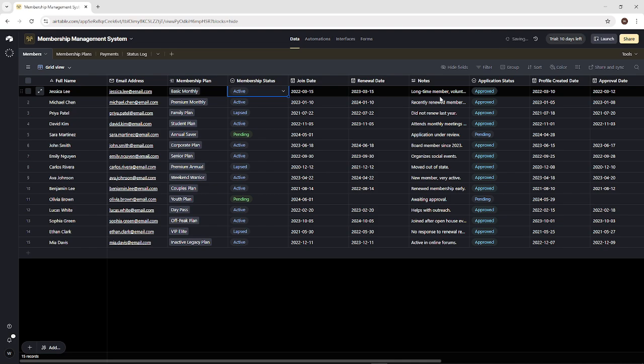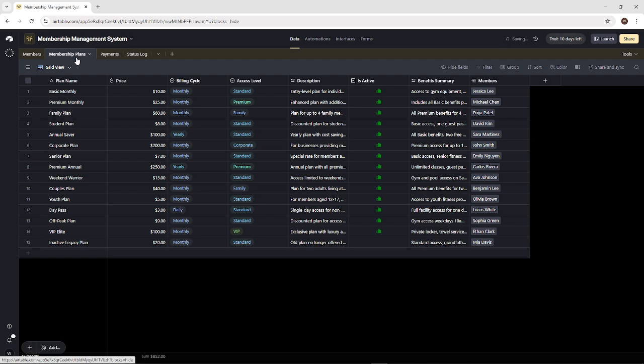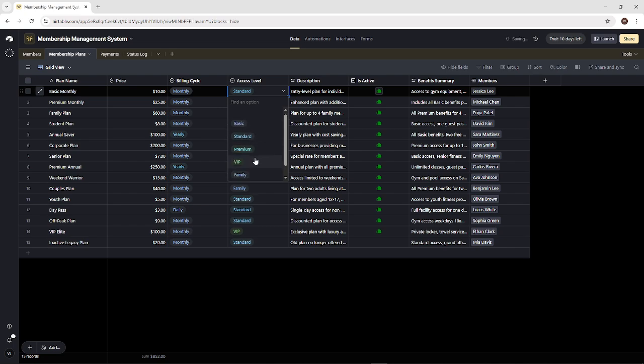Now configure membership plans. Create plan name, price formatted as currency, a billing cycle single select with monthly or yearly, an access level single select to represent what the plan unlocks, and a description for fine print or perks. Link each member to the correct plan so pricing and access are clear.